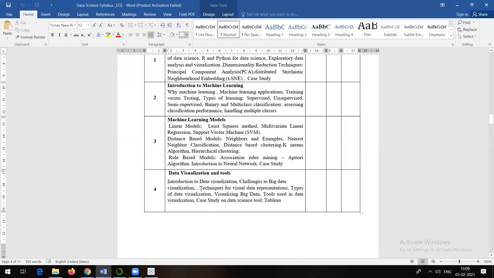Okay, but yes, as we talked about this particular point, techniques for visual data representation. So yes, word clouds and all those things you can make. Even word cloud also I have shown somewhere. Later on, maybe if you want, you can check it. So yes, that is the thing which I wanted to talk about for techniques for data visualization.